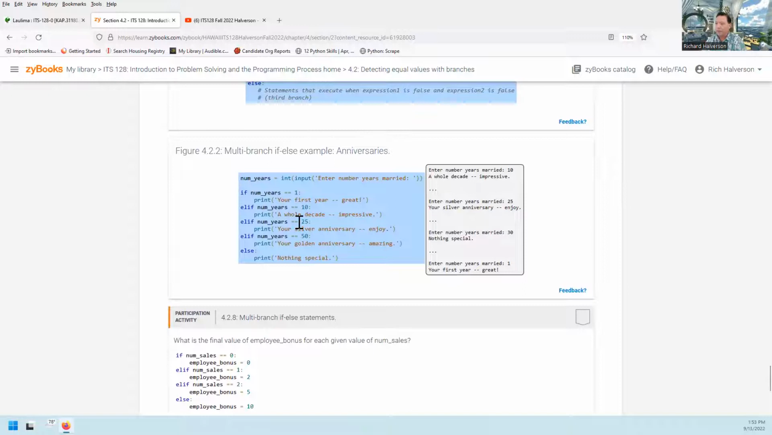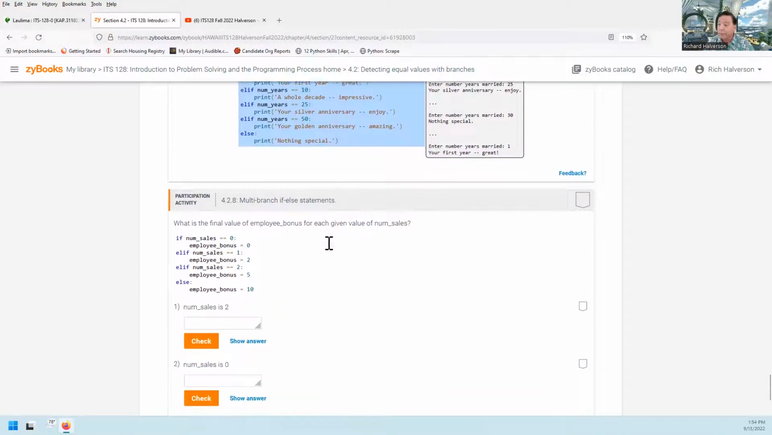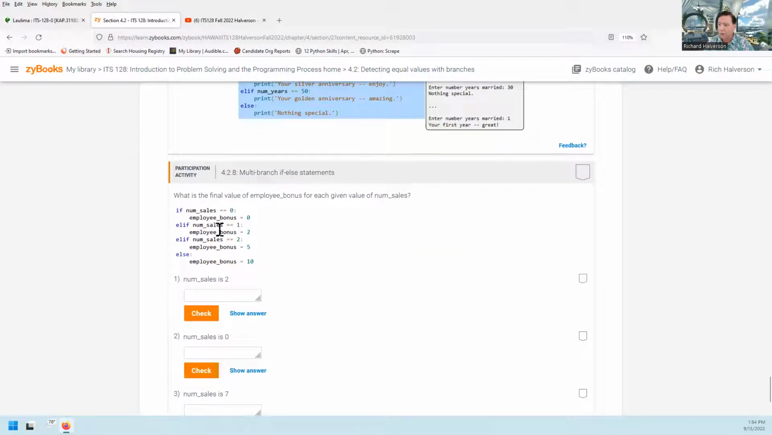Okay, this is multi-branch. In this example, it's like, how many years have you been married, and it's going to say nothing special unless you entered 1 year or 10 years or 25 years or 50 years. If you enter one of those 4, then it's going to print out some special message for you. Otherwise, it's just going to say nothing special. Actually, it should say that's great or something like that. But anyway, this is a similar thing.